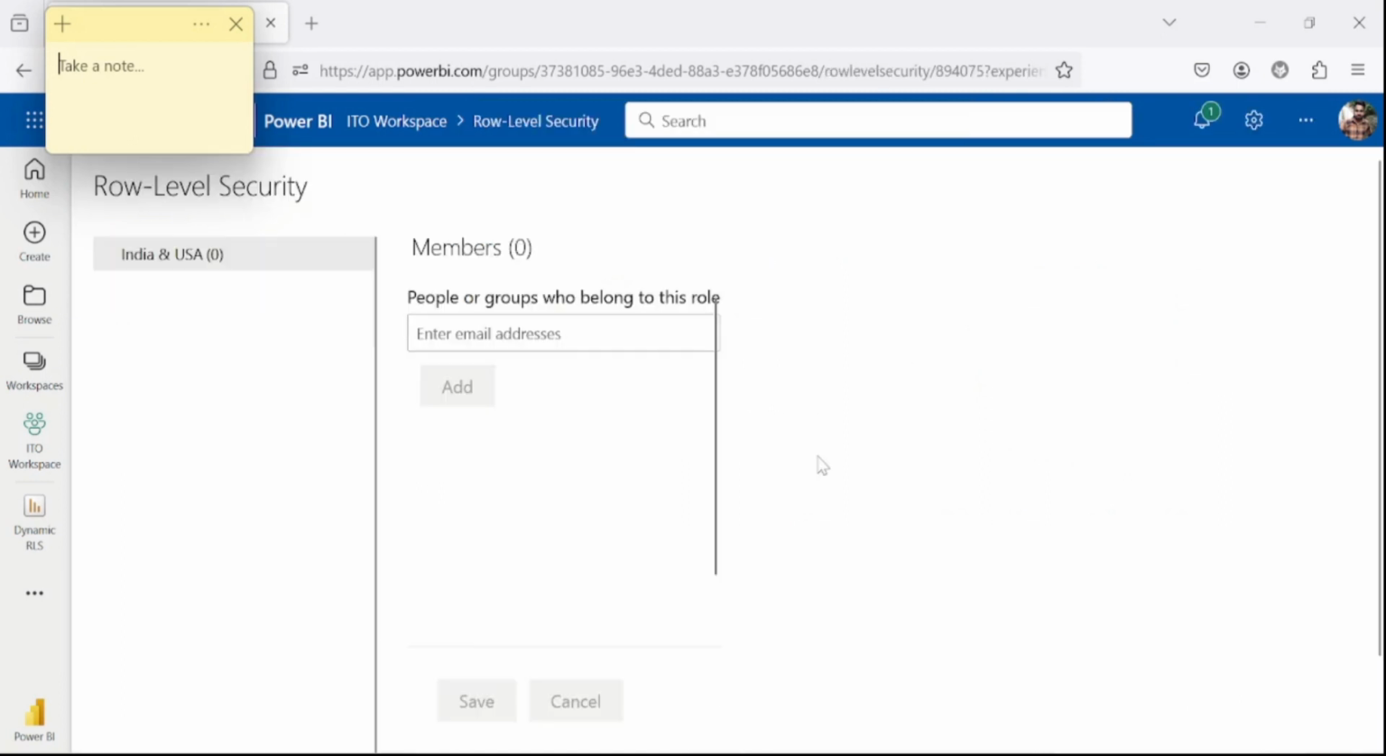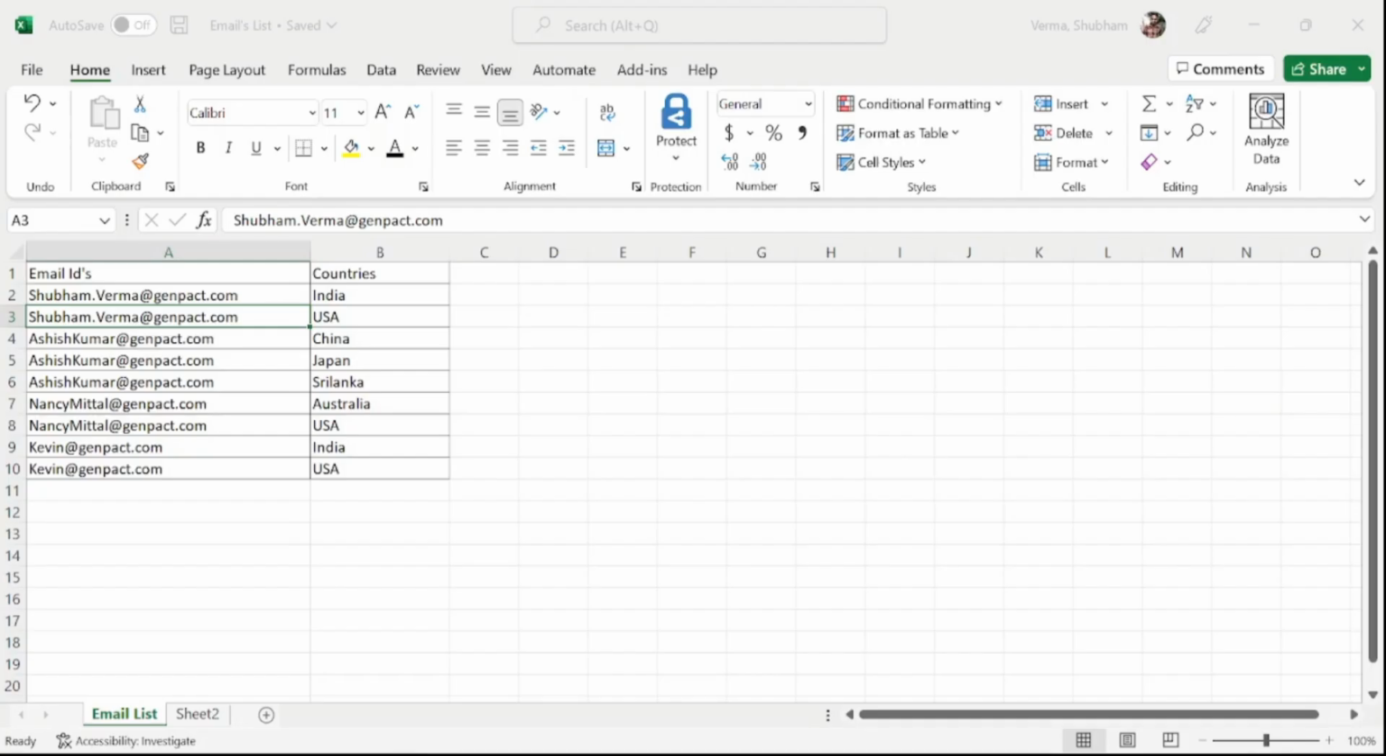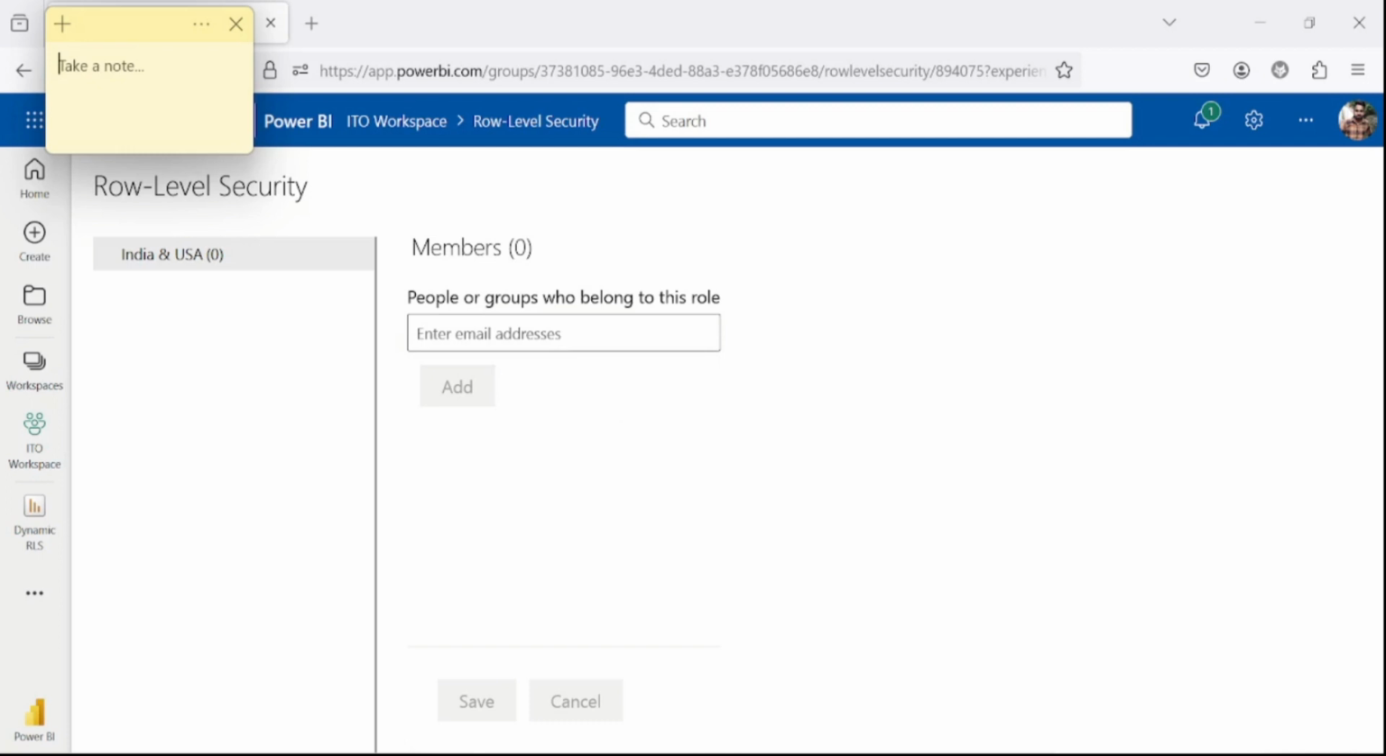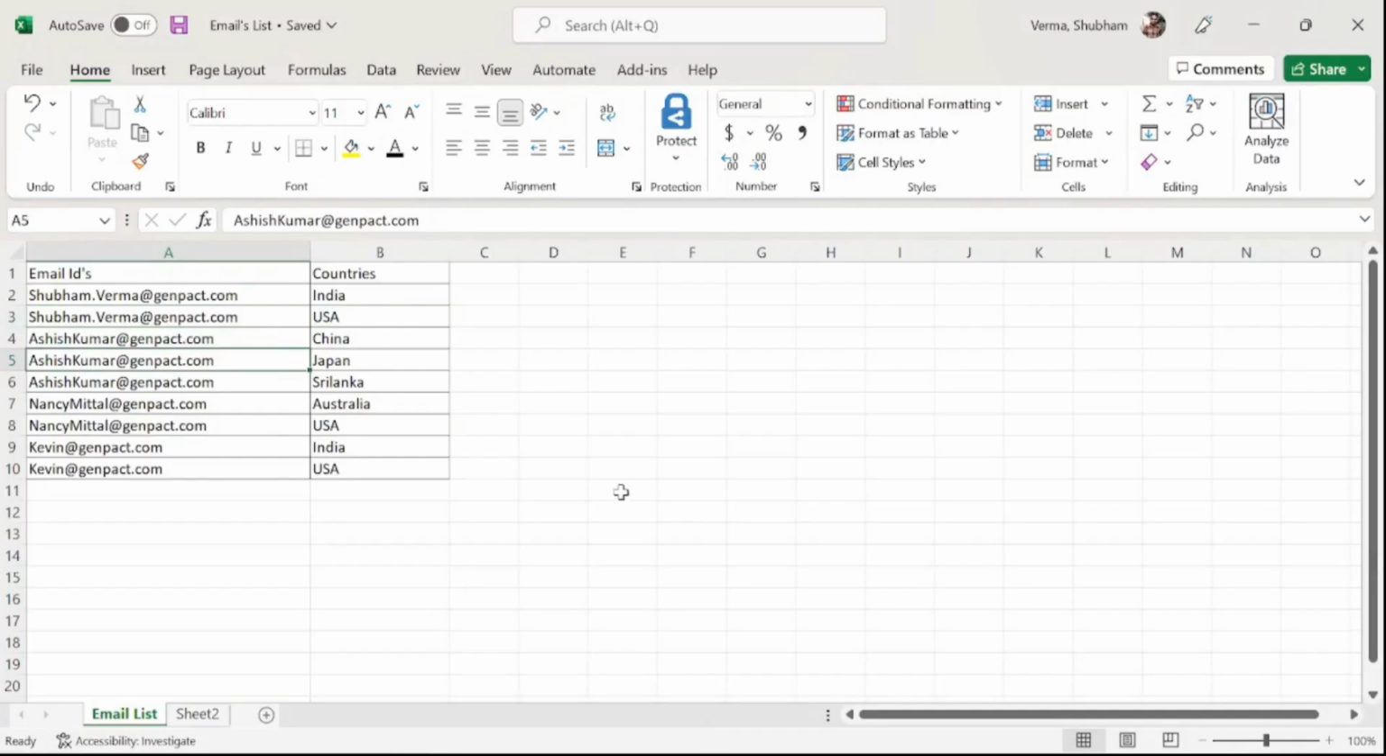If you want to share this report with anyone within your organization to whom you have assigned a role in this Excel file, you can simply enter the email ID of that person and click Add and Save. Let's suppose I enter the email ID of Ashish Kumar. Then Ashish Kumar can only see the data for China, Japan and Sri Lanka. The rest of the data they will not be able to see because of dynamic RLS. We have restricted the data for the given user with the help of RLS.